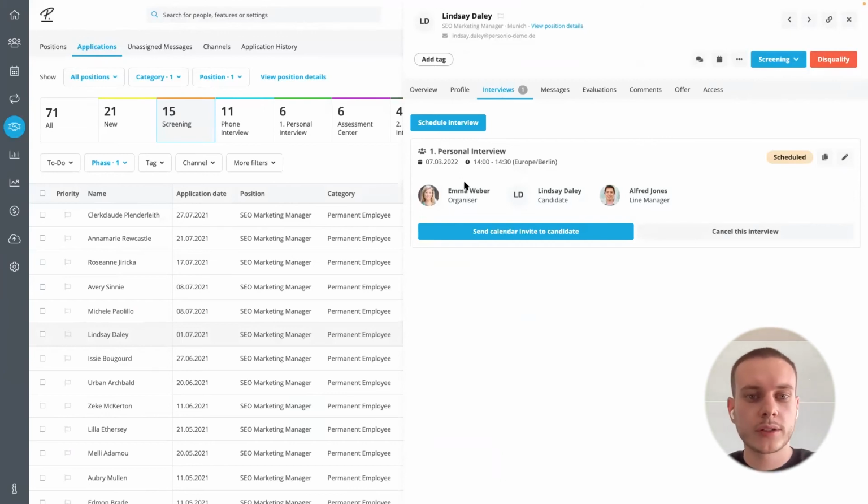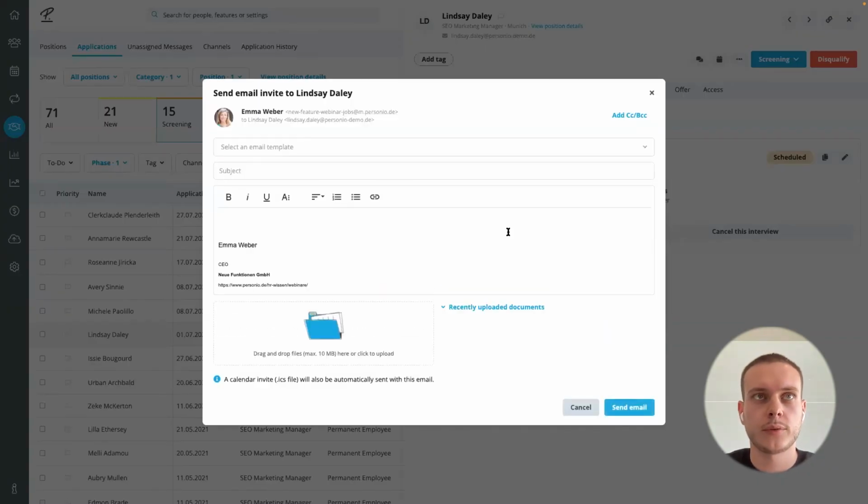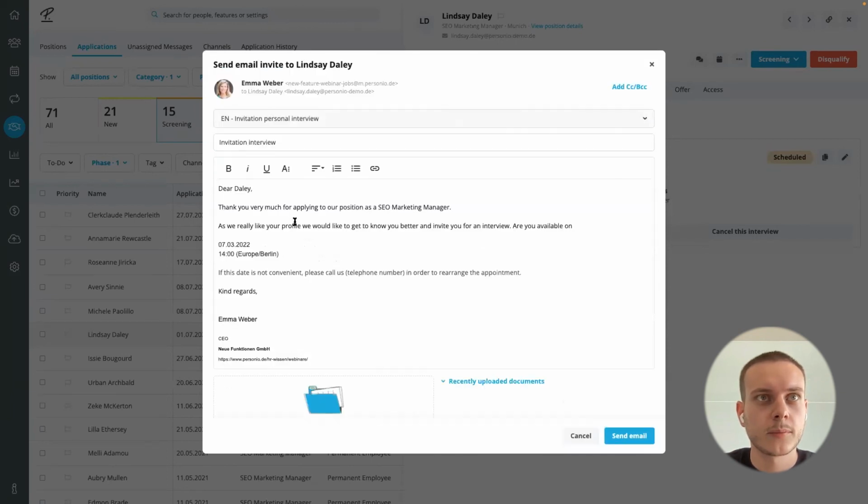So before, when you created an interview in the Personio recruiting, you always had to manually send a message to the applicant with all the details on the meeting. Now it's much easier. You can easily click on select calendar invite to candidate, and you will get this overview. Then you can also select a specific template you've created before, like the personal interview, for example. And what you see right now is there's some information on the meeting filled in. So no copy paste anymore.